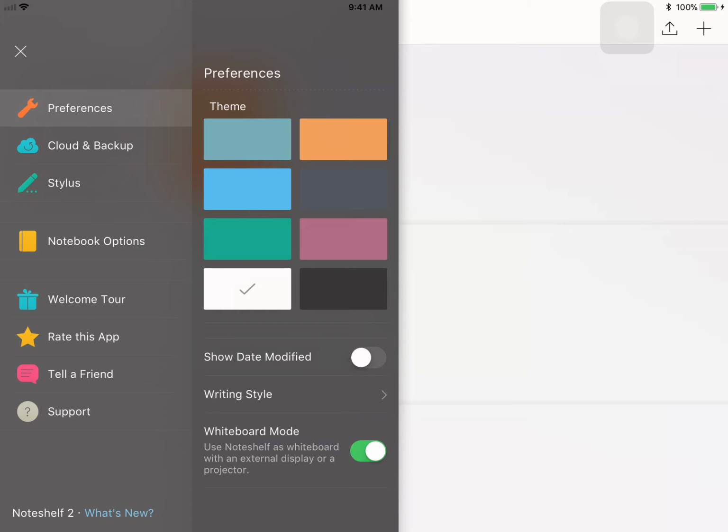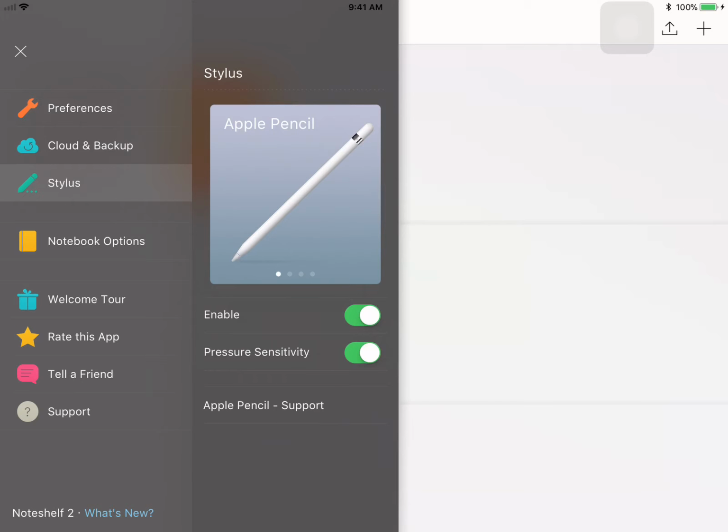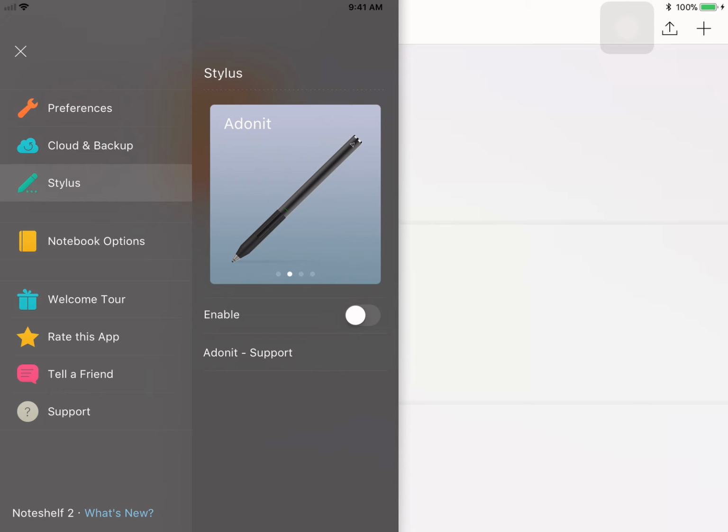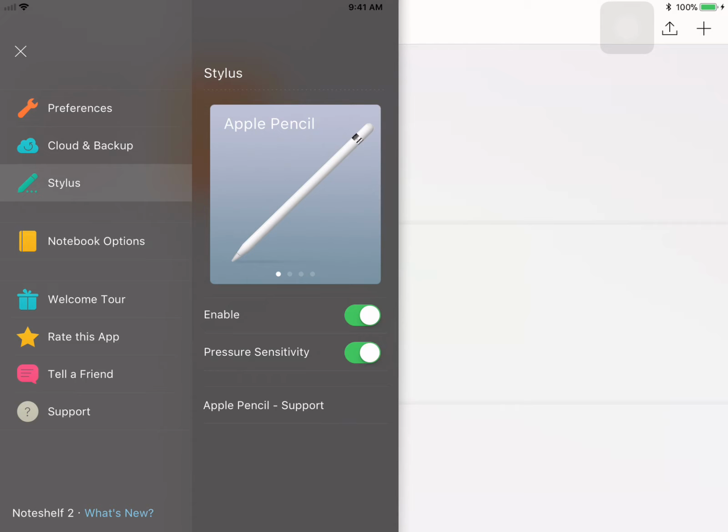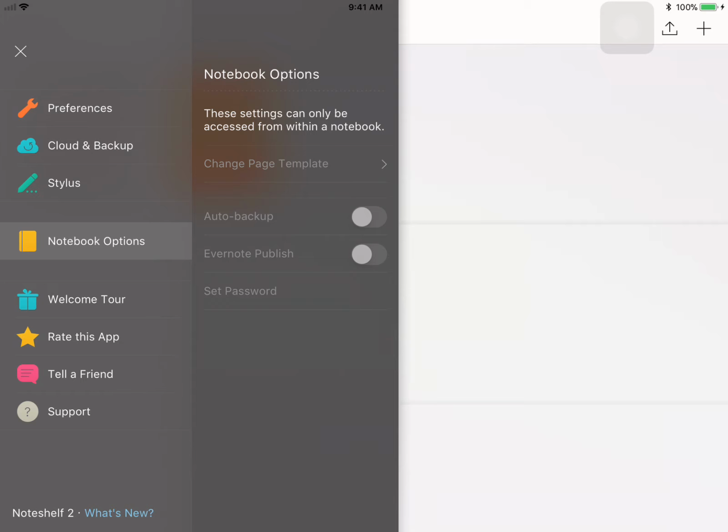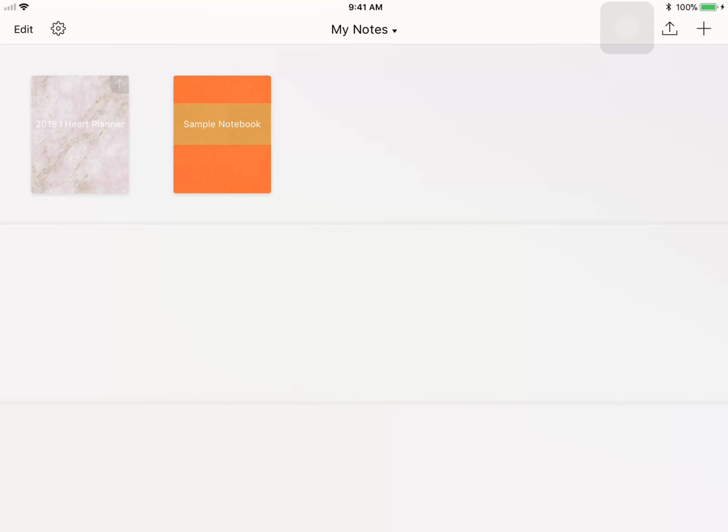You can also use different kinds of stylus, like the Apple Pencil, or however you say that name. I do have one of these pens as well, which is a pretty nice pen, the Wacom, but I use the Apple Pencil because that's what I have for my iPad Pro. The Apple Pencil will only work for the iPad Pros, just in case you're wondering. And then you can also choose notebook options, and you can have it auto backup. You can set a password on it if you want to, and all of that. But we're just going to leave it simple.